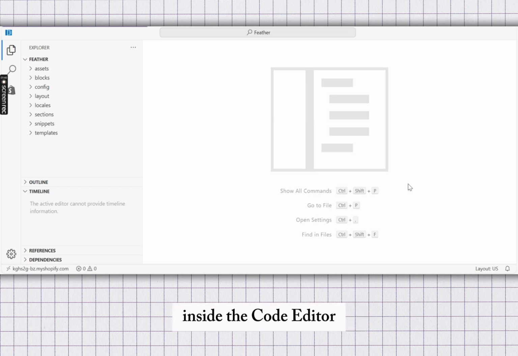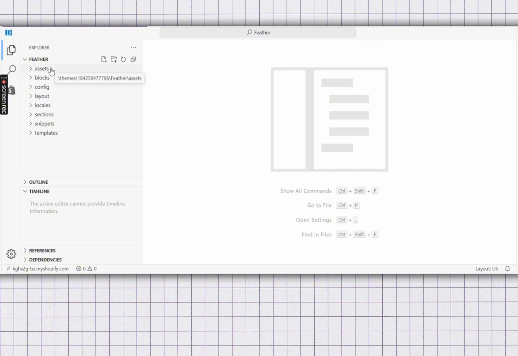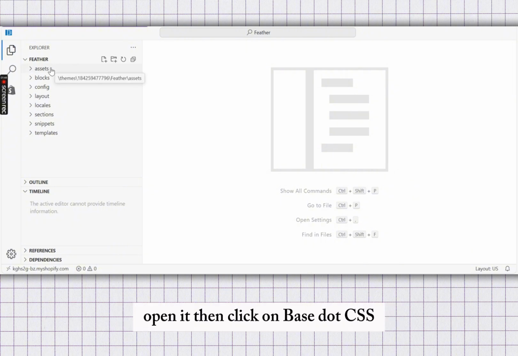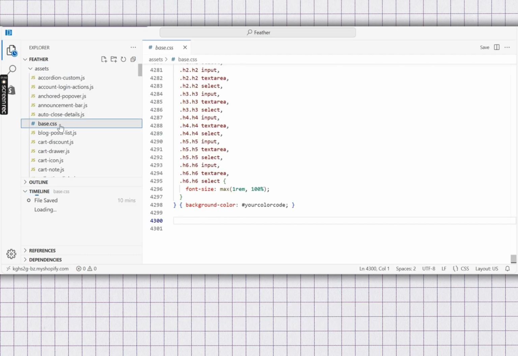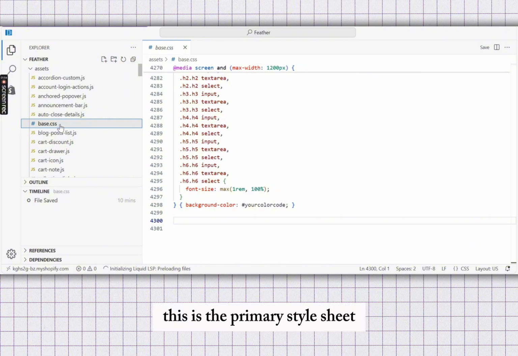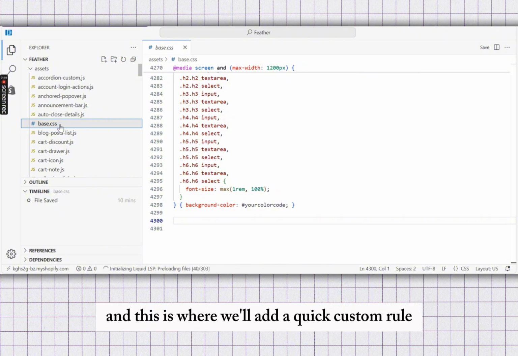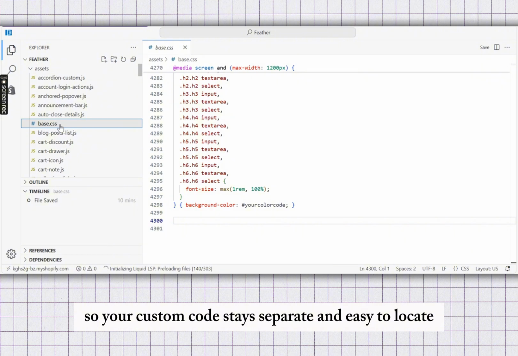Inside the code editor, locate the Assets folder from the sidebar. Open it, then click on base.css. This is the primary style sheet, and this is where we'll add a quick custom rule. After the file loads, scroll all the way to the end so your custom code stays separate and easy to locate later.